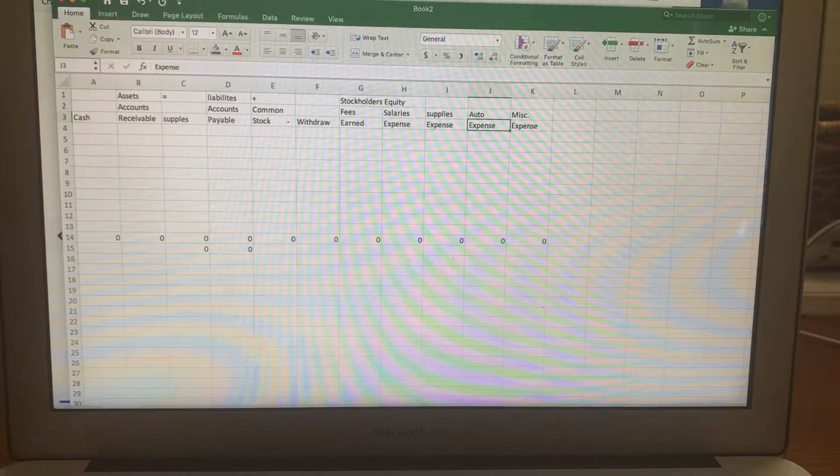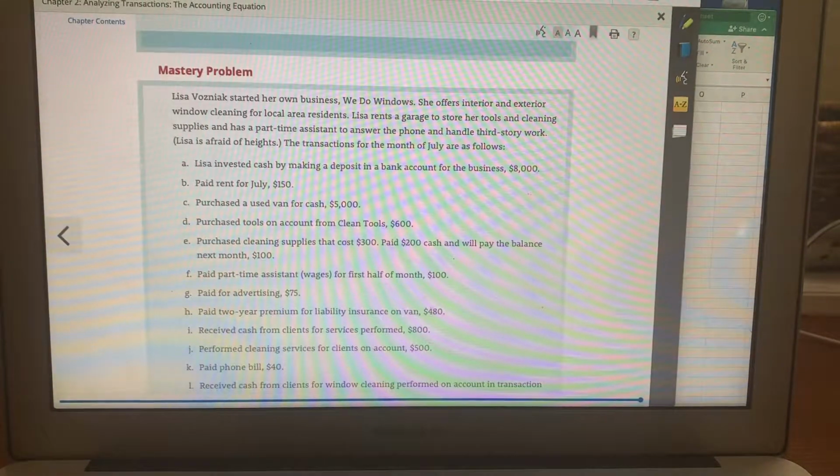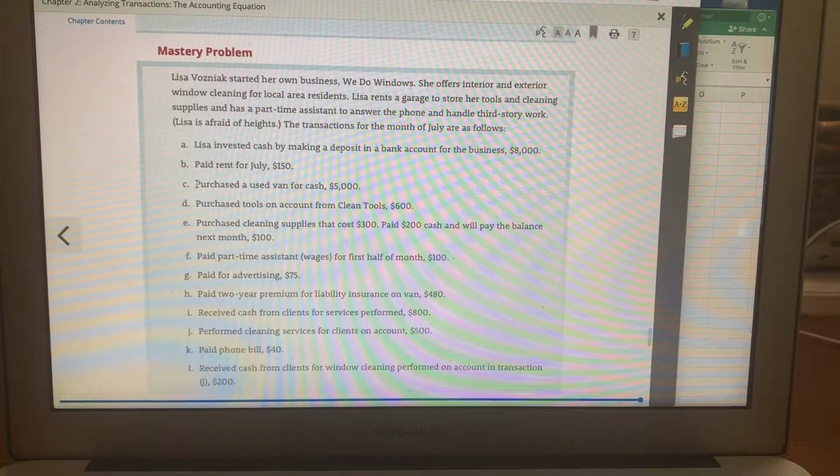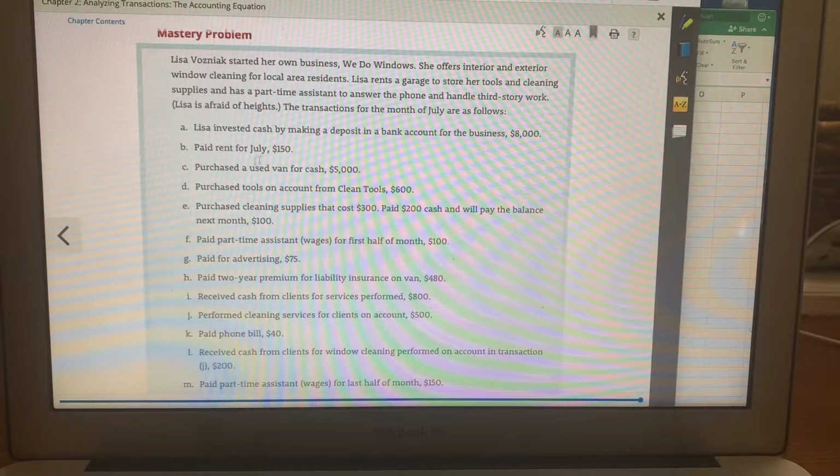So let's look at an example. I'm going to use this, it's called a mastery problem. It might be different for this book or the problem, but I found this one. So this business, we do windows is the name of it. It says Lisa invested cash by making a deposit in a bank account for $8,000.